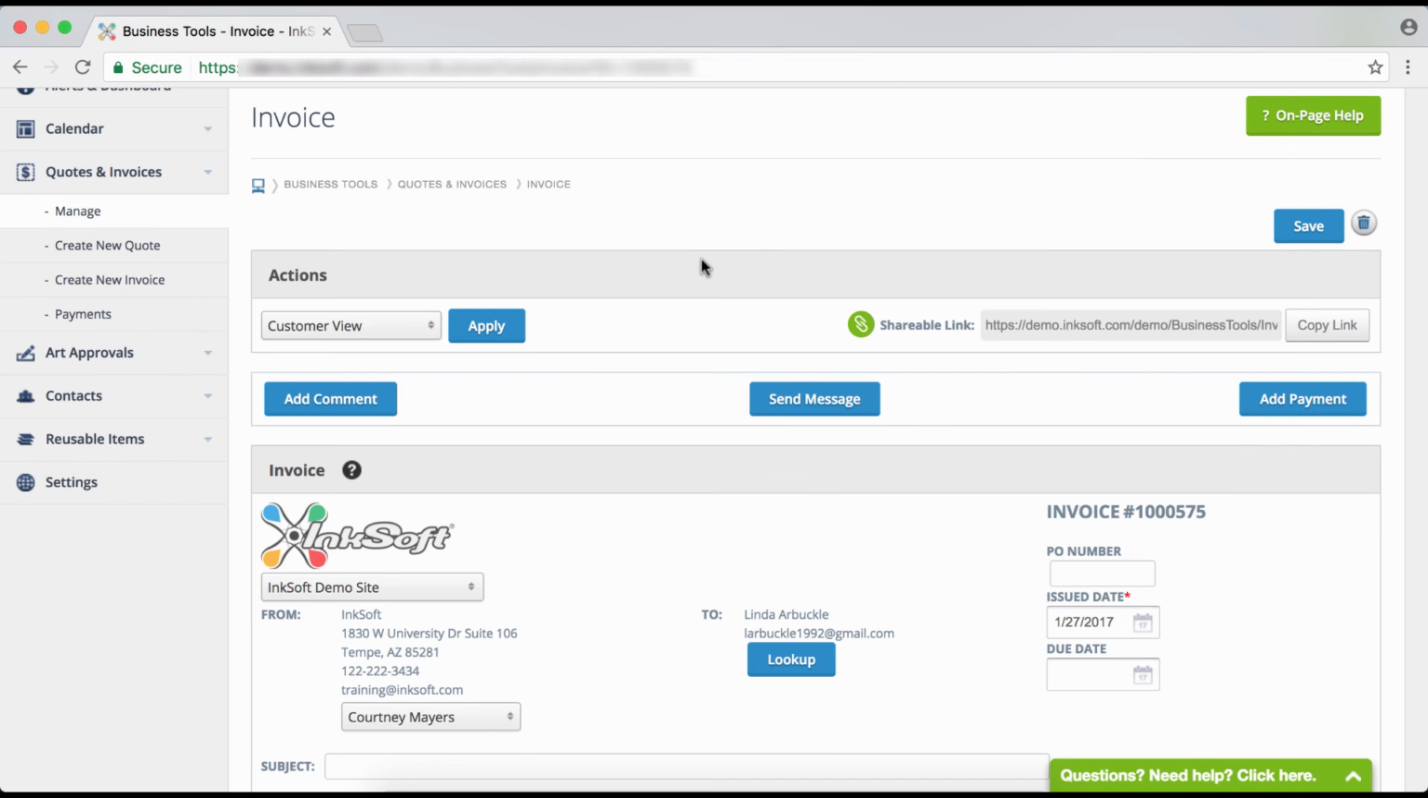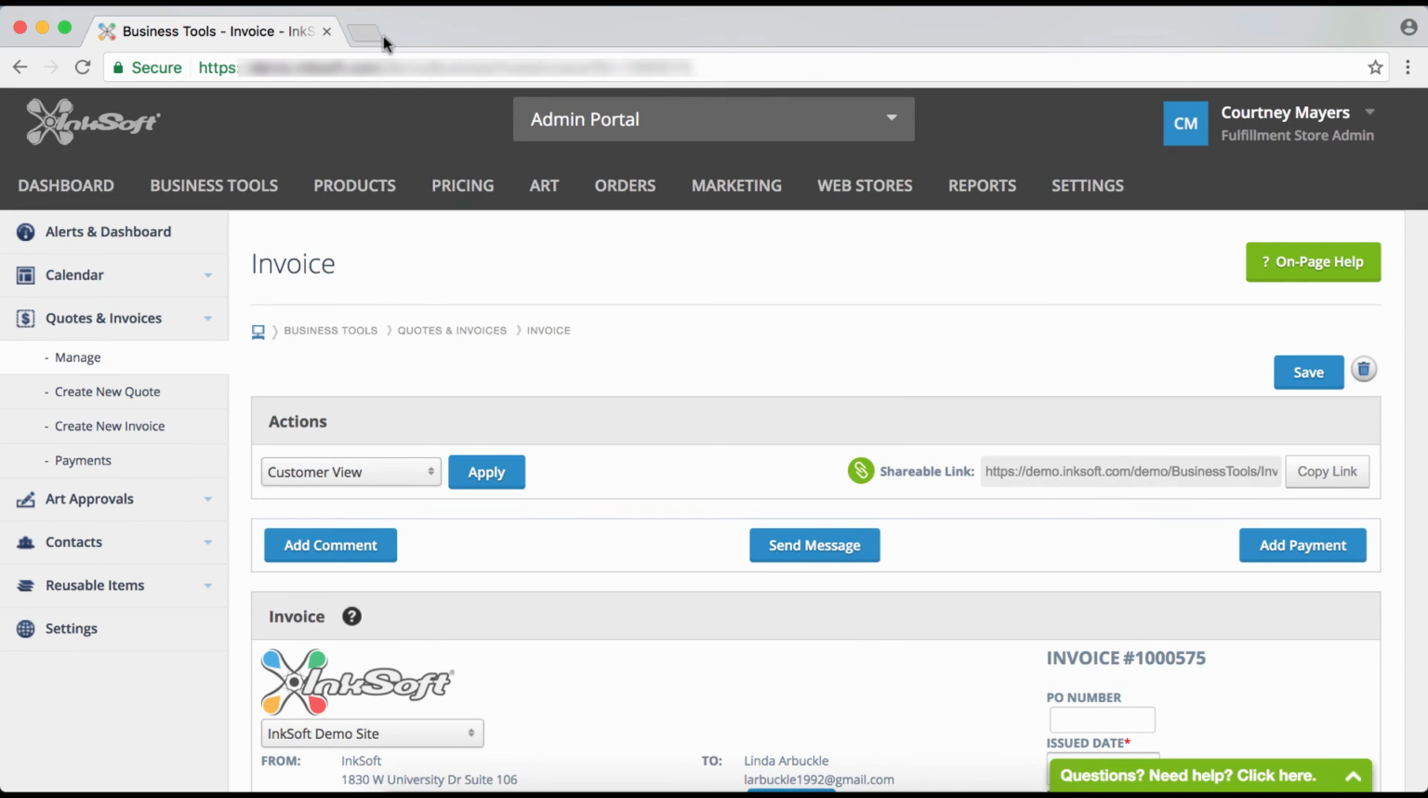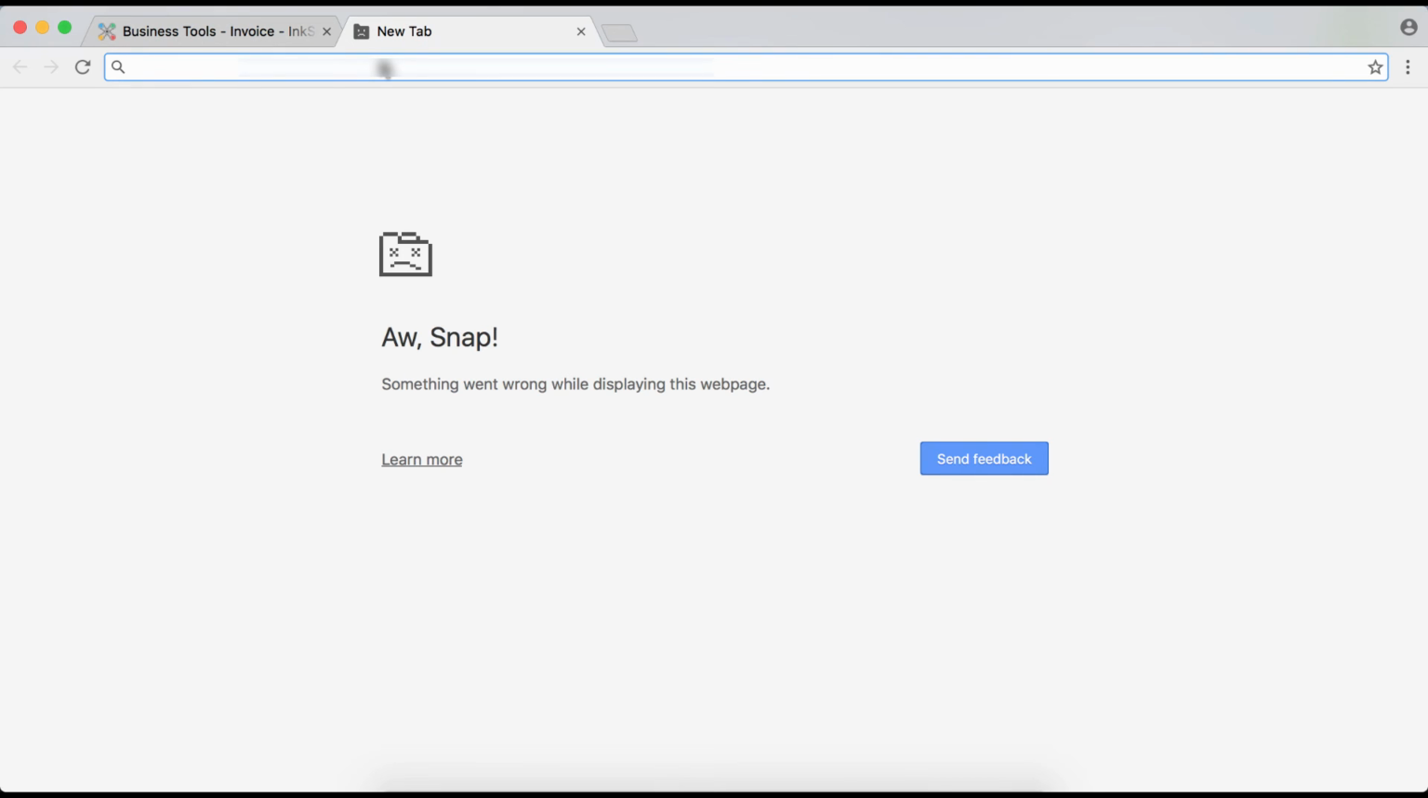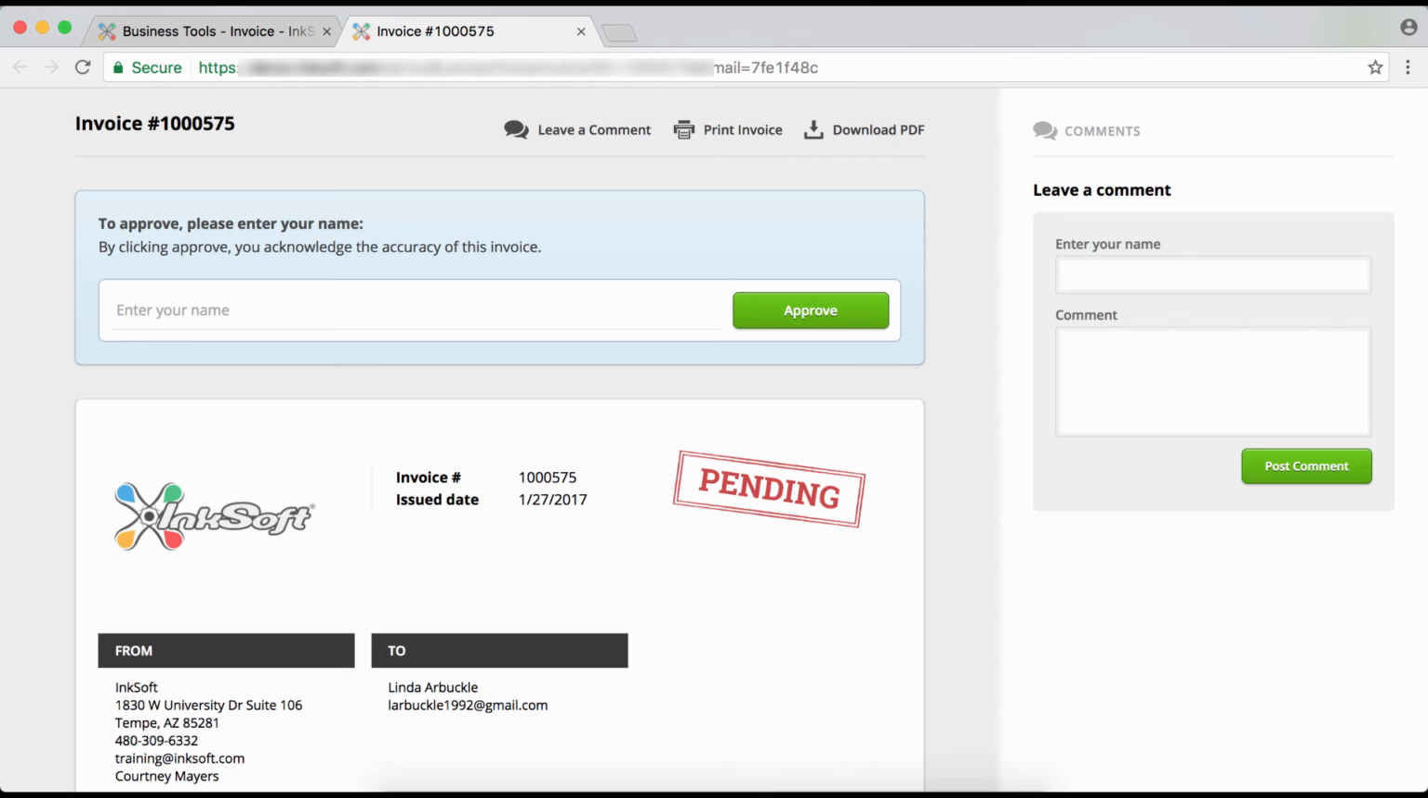Now you also have a shareable link here. So maybe you had your email open, Gmail or anything like that, and maybe you've been corresponding with her via Gmail. You can go ahead and copy the specific link, put that in the email as well, and it's going to show the same customer view just like I showed you previously. Again, she can leave a comment, she can approve it, all that good stuff.